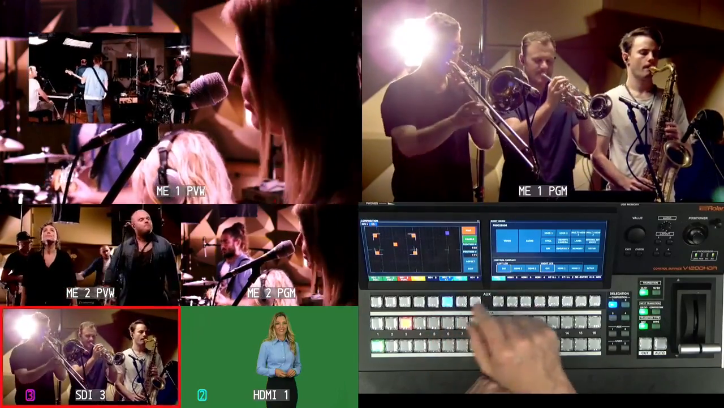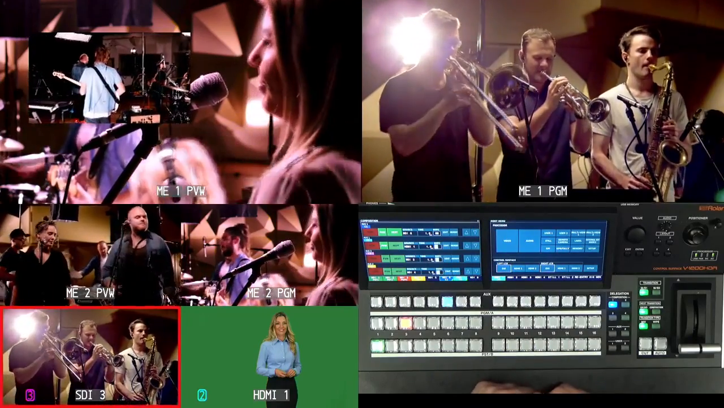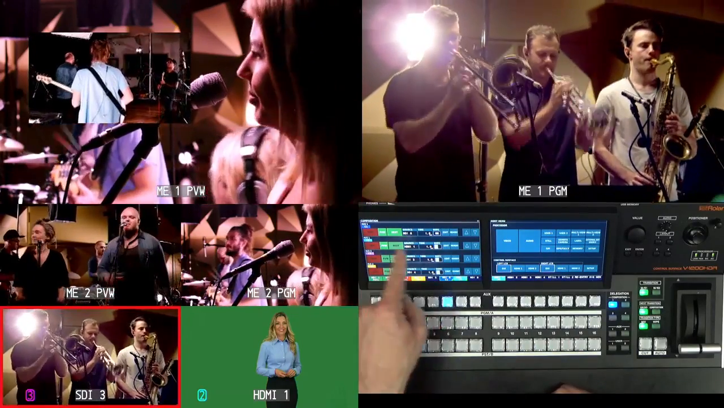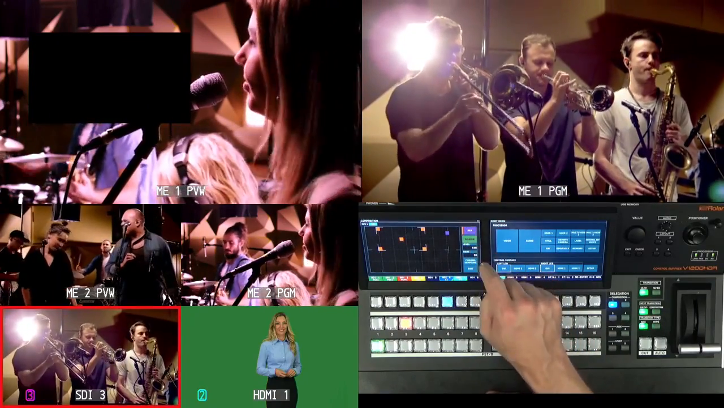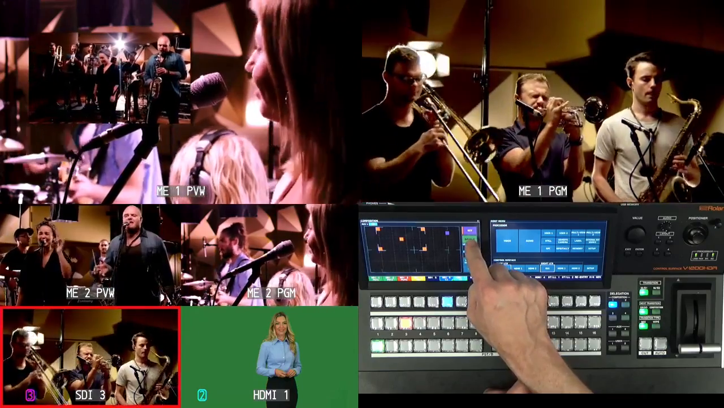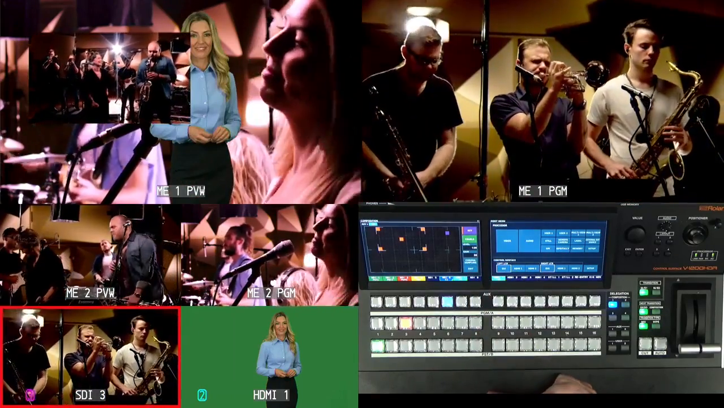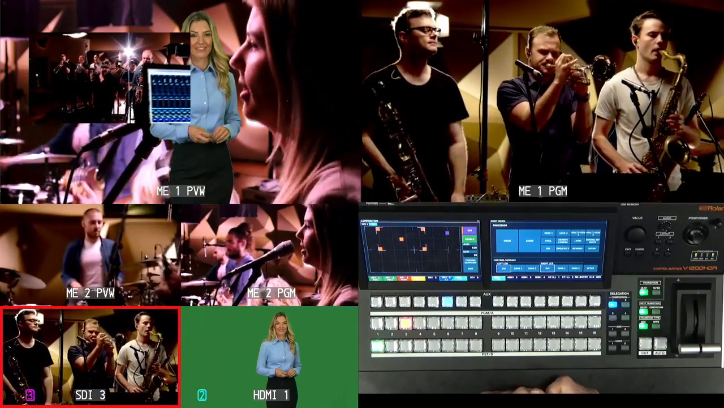Next, let's go into our second keyer, which is ME1C2. Go to the edit. All right, right now it's set on picture-in-picture. Let's go to the key. So I want to hit key enable. And so now it's enabled. And what I'm doing is I'm bringing in a key from HDMI 1. So it's a lady standing in front of a green screen.